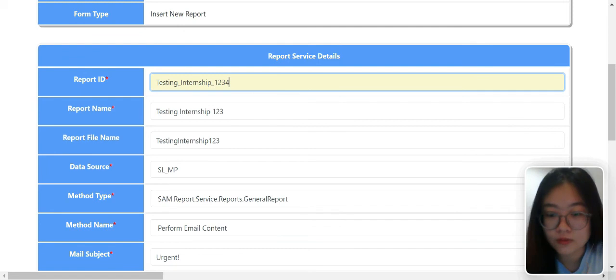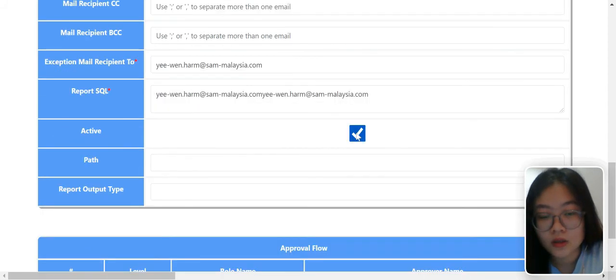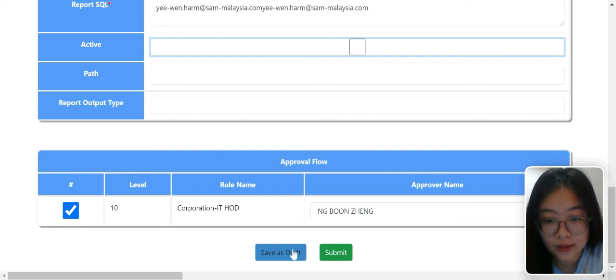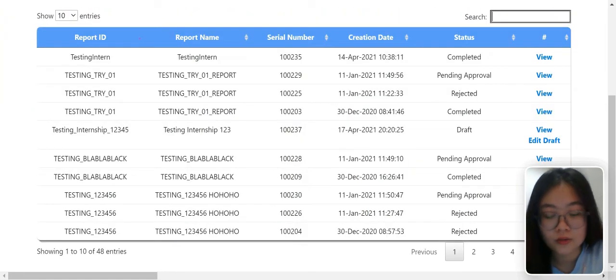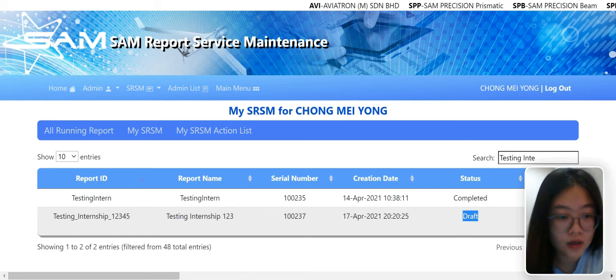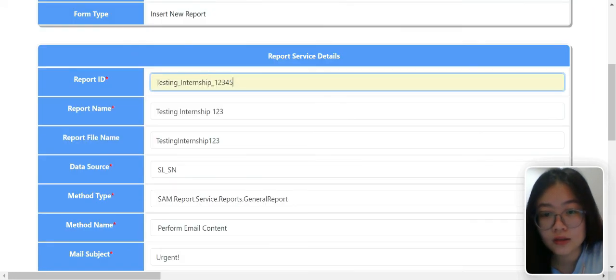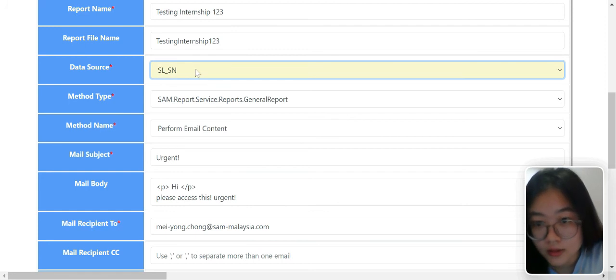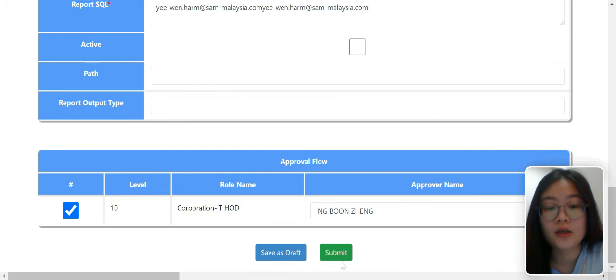Maybe we select this one as SN, and we don't want to activate this. Then we save as draft again. We can check it the same way from here. This one is in the status of draft, so I will edit it. Click it again to make sure I have edited the resources like the SN, which I just changed, and I also deactivated this. Then we can click the submit button here to submit this form to the approval, and I submit.